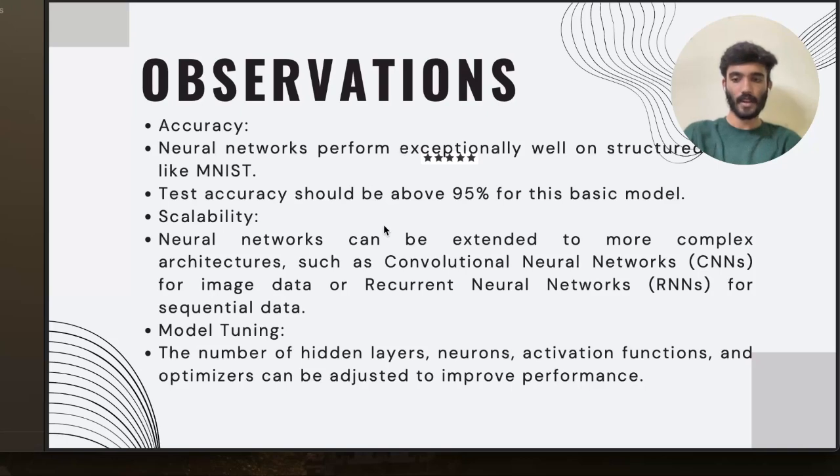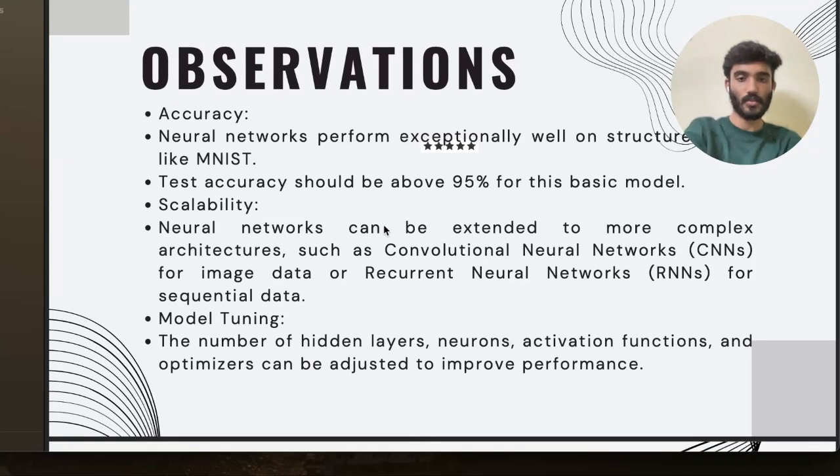Now let's talk about the advantages of neural networks. They are versatile and can model complex patterns. They perform well on unstructured data like images, audio, and text. Second, limitations. Neural networks require large amounts of data and computational power. They can overfit if not regularized properly.